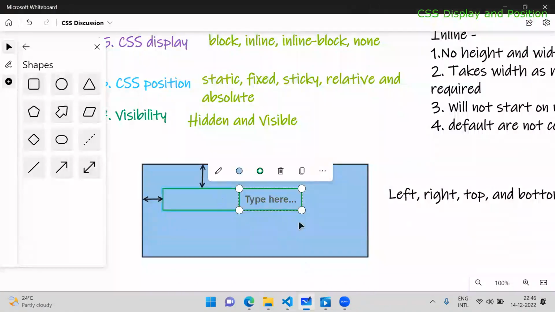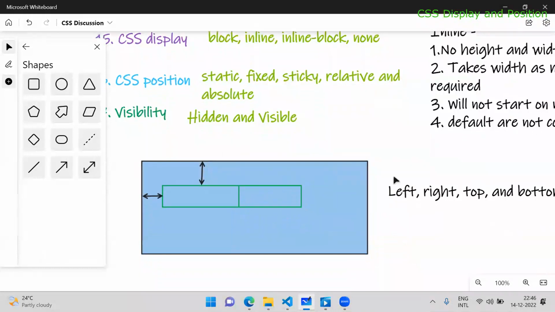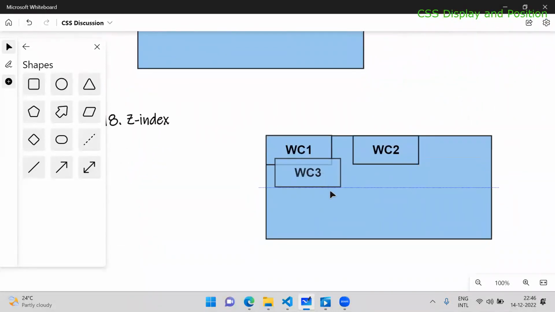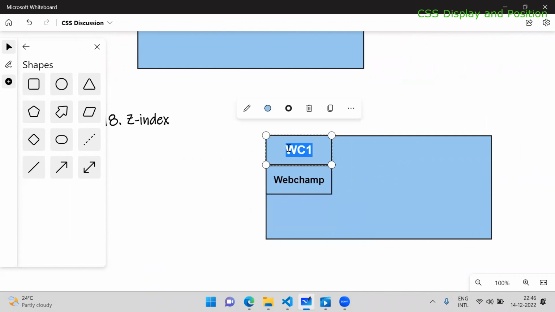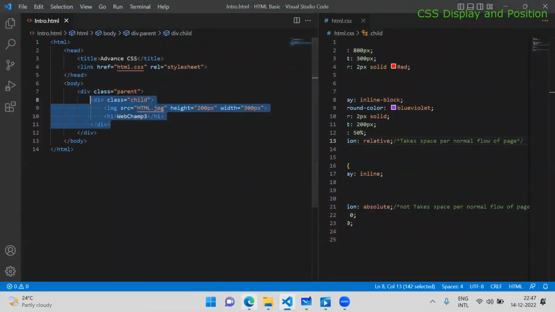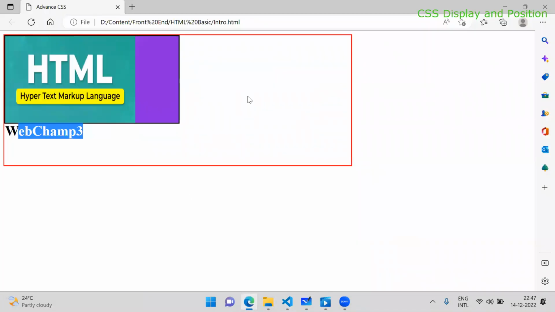Okay, now what is happening? If I come here, this is my webchamp, and this is my image. And now they are aligned like this, one below the other.